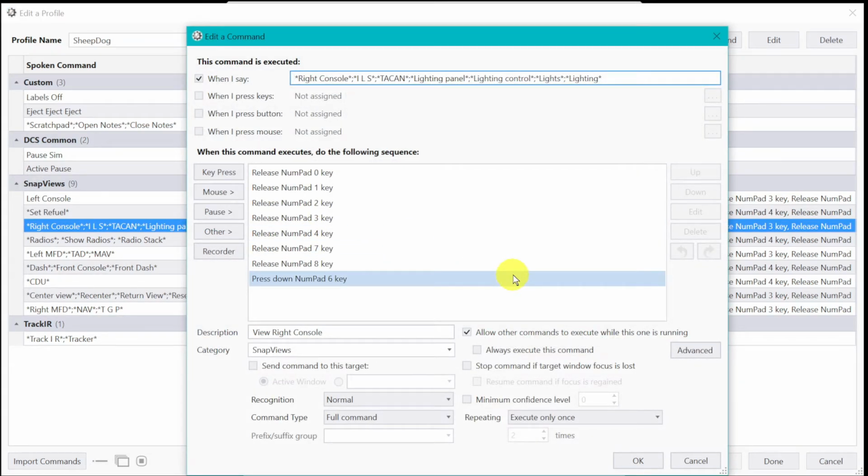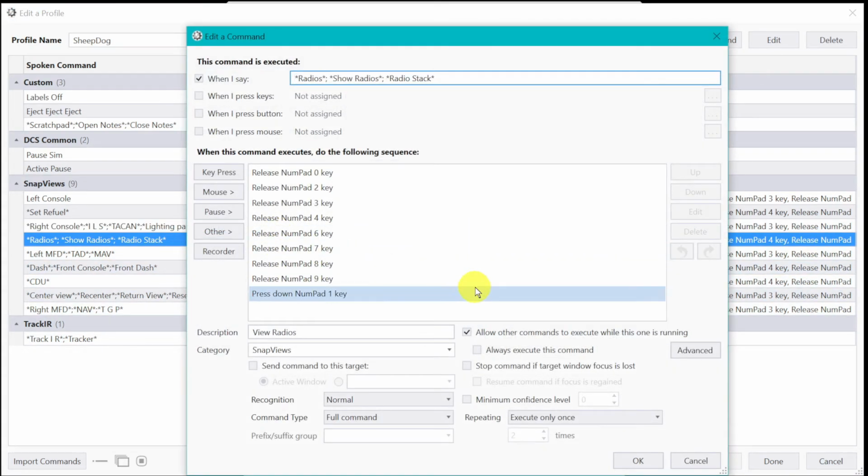Here again, all the words that I'm using, you'll note, just like in the previous example, TGP, we had to space it out by letters. If you're going to do ILS as a command, same thing, space it out so it recognizes it as individual letters, I L S. Release all your keys with the last key press being key 6. My radios, it's either radios, show radios, radio stack, again, whatever you want. Release all the keys for the other views, and then enact the one key that'll bring up that view.